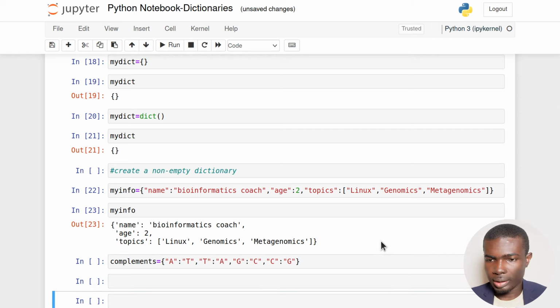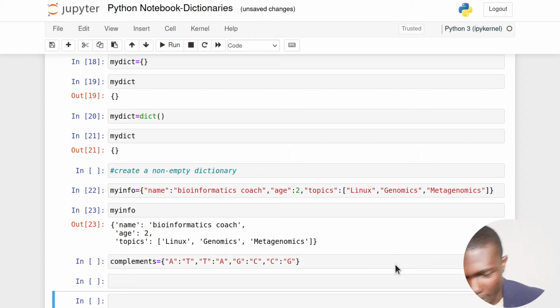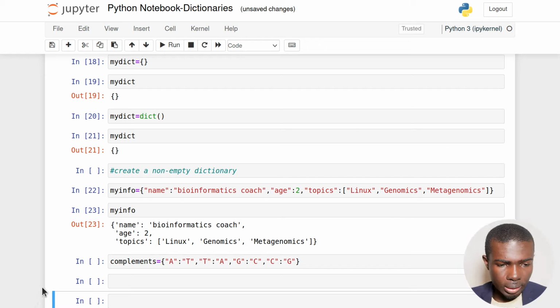Let's check something here right now. See if we have some messages coming up before we continue. Let's see. Okay, I think we don't have any messages here, so we can continue.